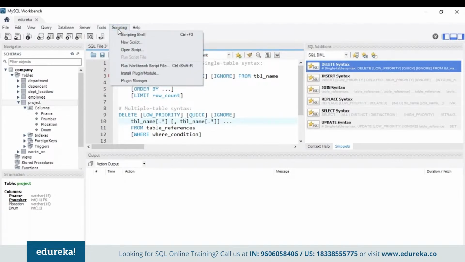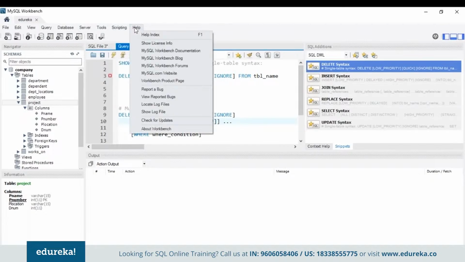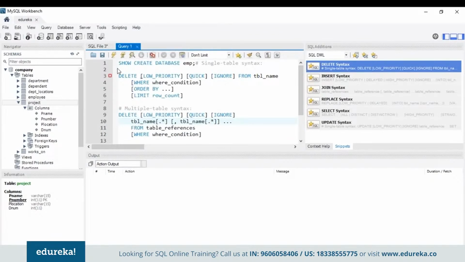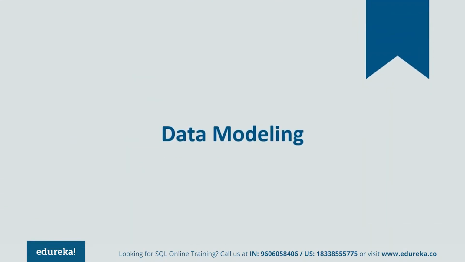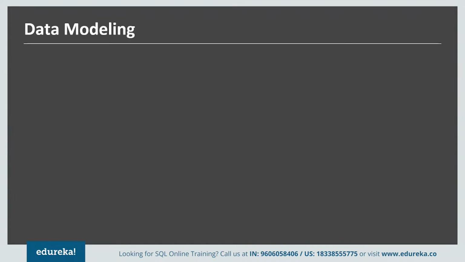In the scripting option, you can just choose to have a new script, or you can open an existing script. And in the help option, you just have all the documentation files where you can find the help for this workbench, right? So now that you've understood the SQL development module, it's time that we jump on to our next module, that is basically our data modeling. So as I mentioned before, the data modeling module is basically used to design your databases.